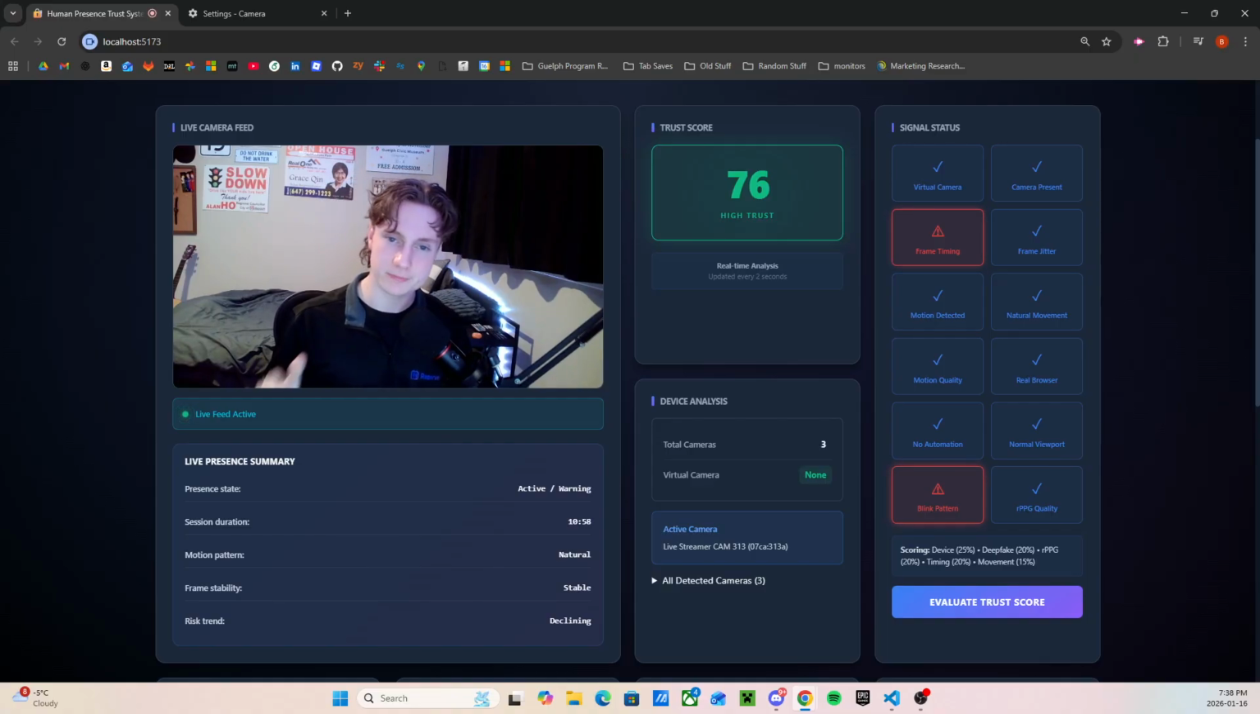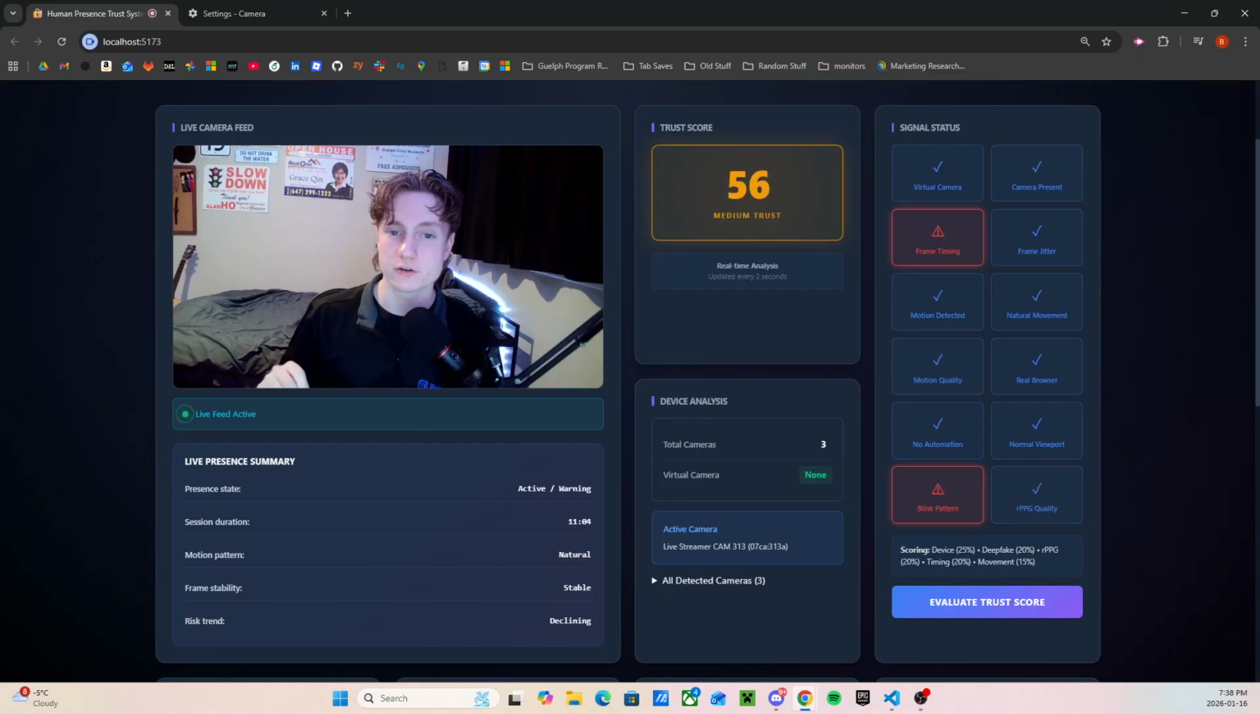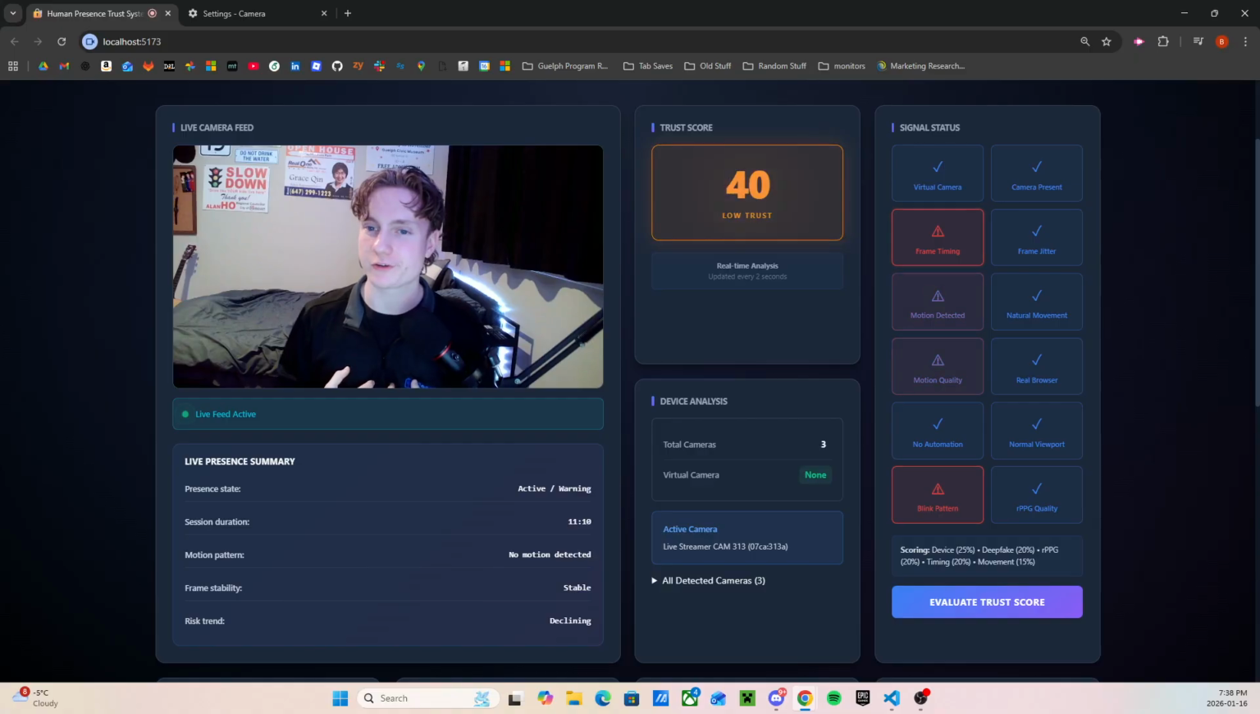If something looks suspicious, like unstable frame timing or a virtual camera signature, Certify flags it immediately. Every signal is visible and explainable. Now, these signals roll into a transparent trust score, a statistic we calculate that determines how likely it is that the camera feed is real versus AI, which we'll show you in just 1 second.